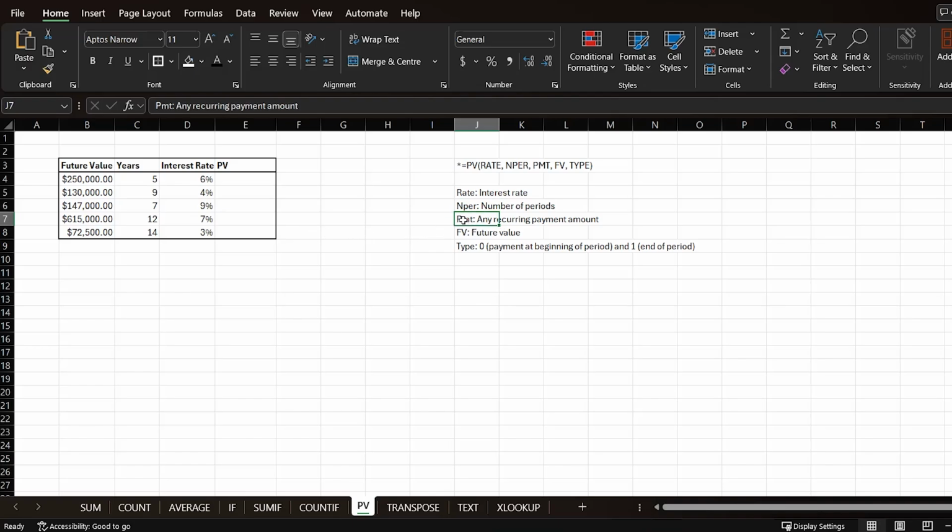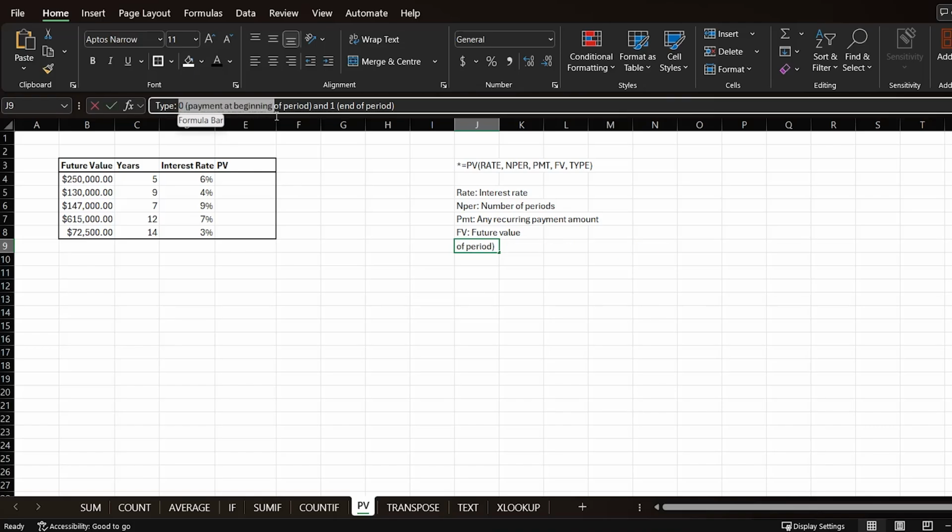Next, we have our payment. In our situation here, we don't have any payments, but if there's a recurring payment, such as on a bond or a lease, you would include that in there. We have our future value, which in our case is $250,000. This is just the amount the asset or liability will be worth at a certain time in the future. And then finally, we have our type. If we hit 0, then it assumes payment at the beginning of the period, and 1 assumes payment at the end of the period. However, as we mentioned, we don't have a payment in this problem, so we won't worry about that.